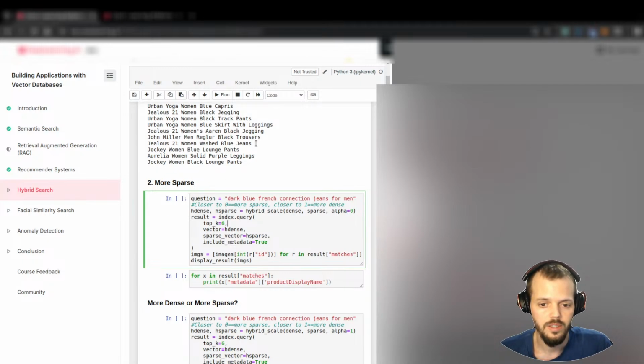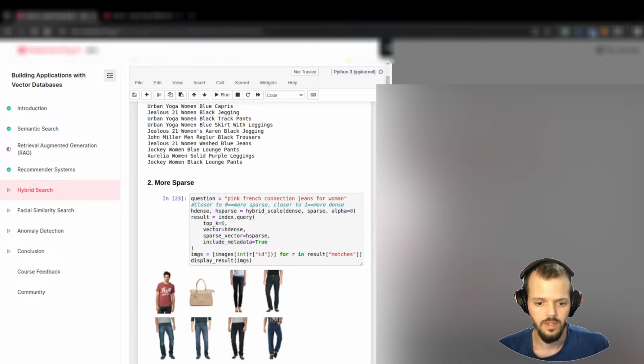More sparse. A ver. Run that. Okay. And run the query one more time, but with.